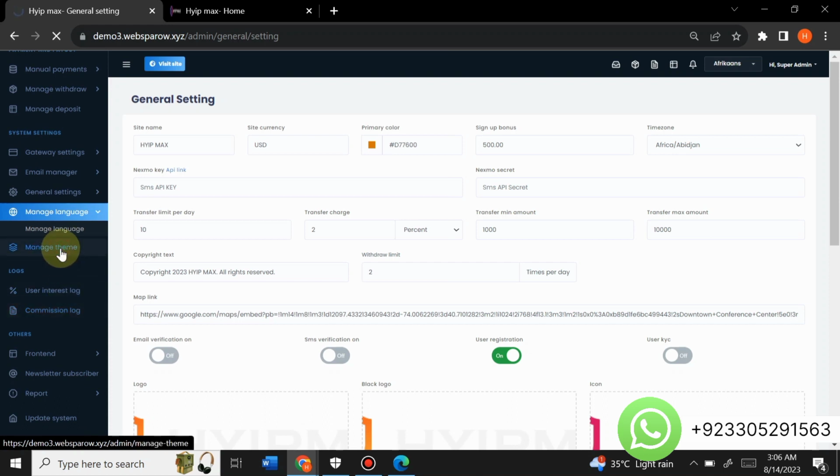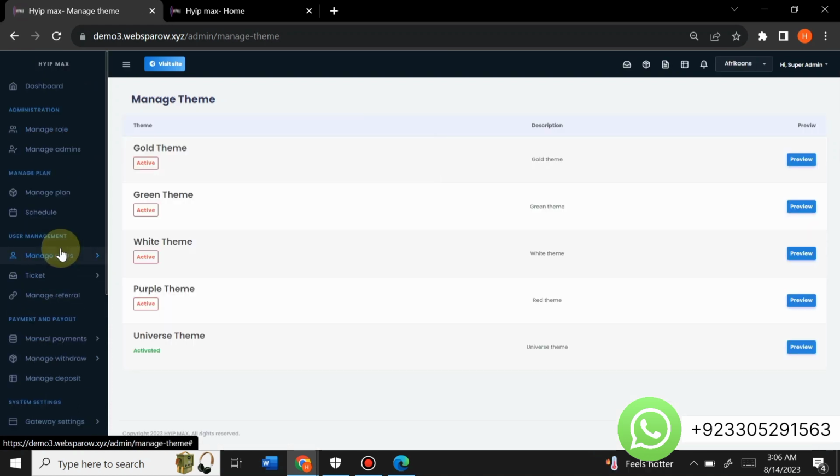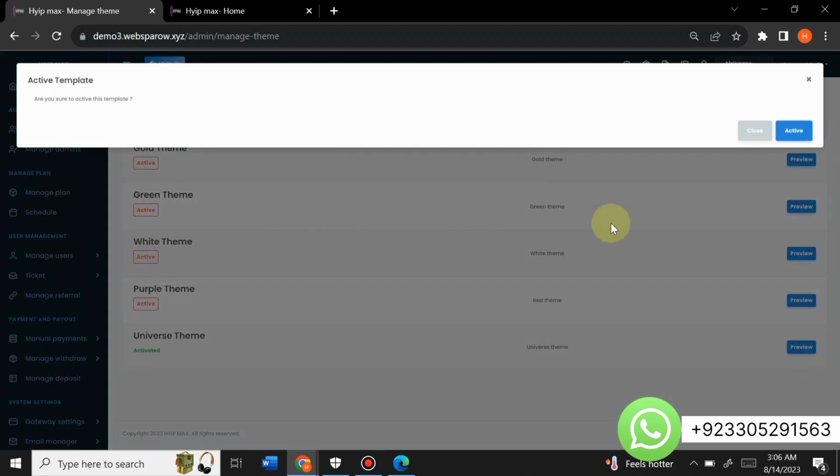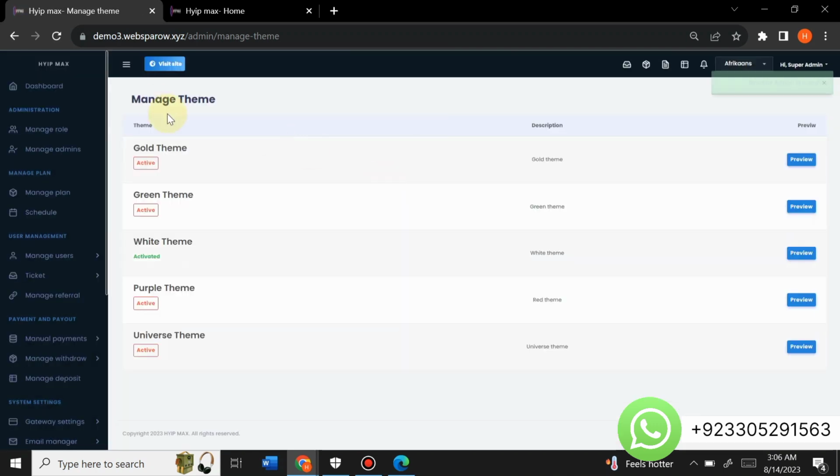So the most amazing feature of this website is its 5 themes. Here you can see that 5 themes are here, and you can use any of the theme you want. So now let's go to white theme and let's activate it and see how our website will look like. Similarly, you can use any other theme you want. So let's visit our website.